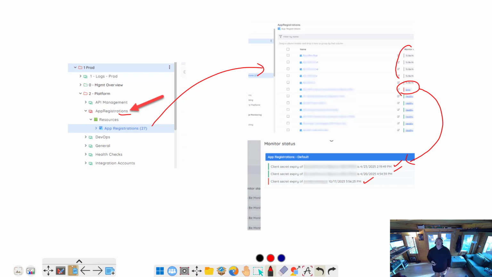So hopefully that video gives you a quick overview of the monitoring for app registrations in Serverless 360. Tells you a little bit about how we used it.